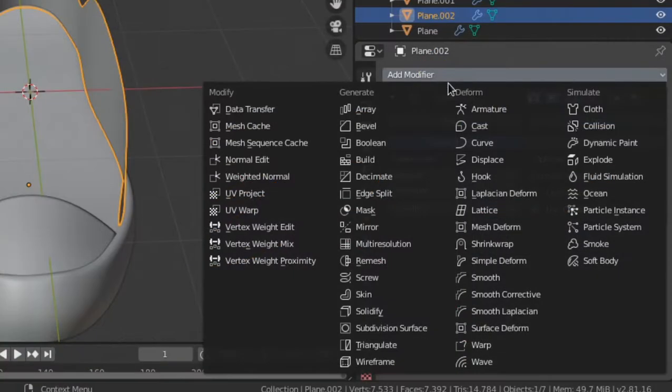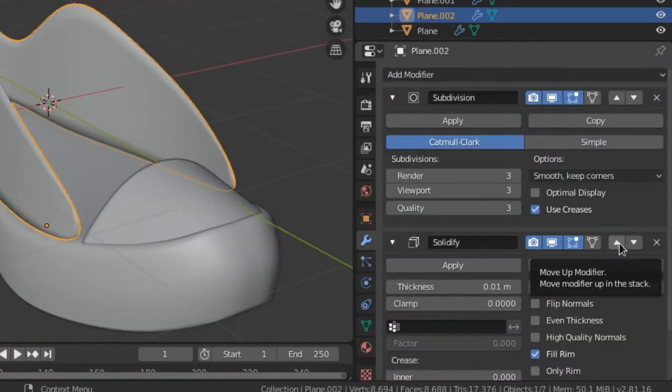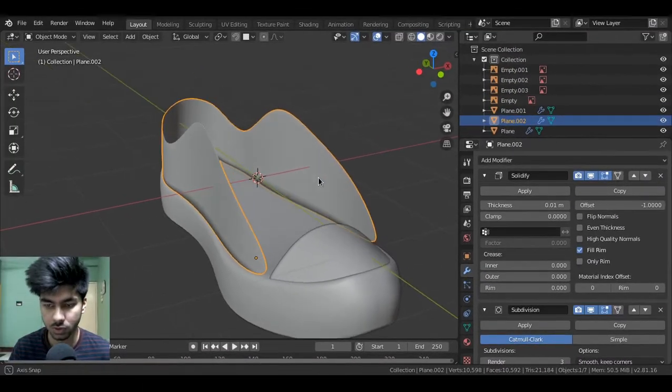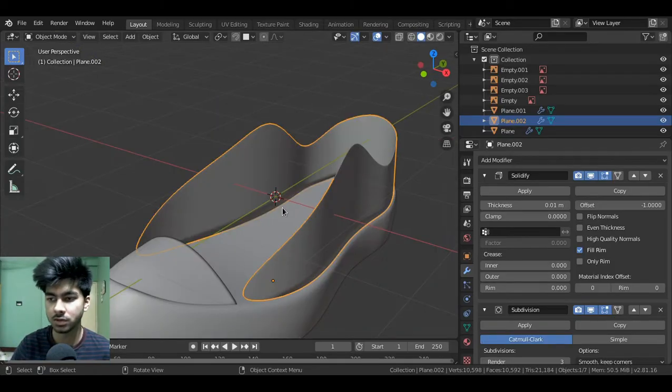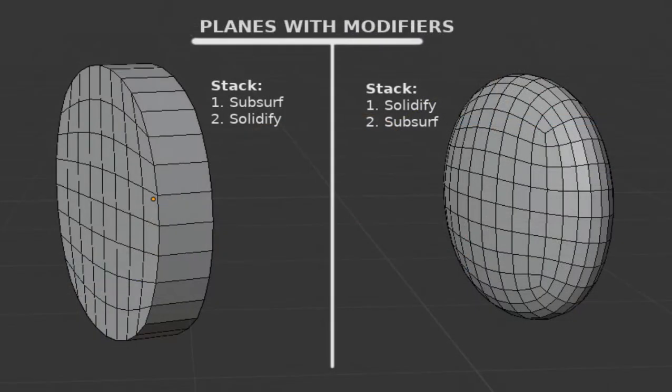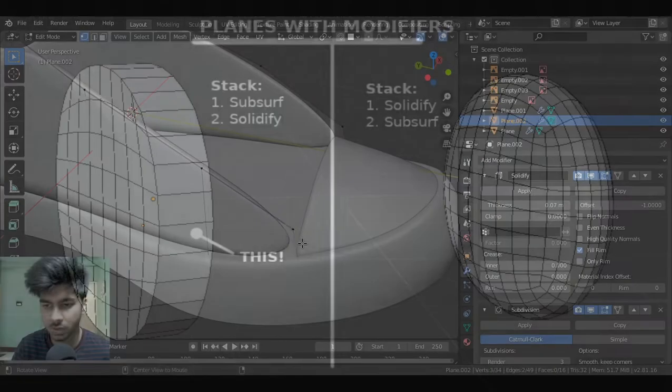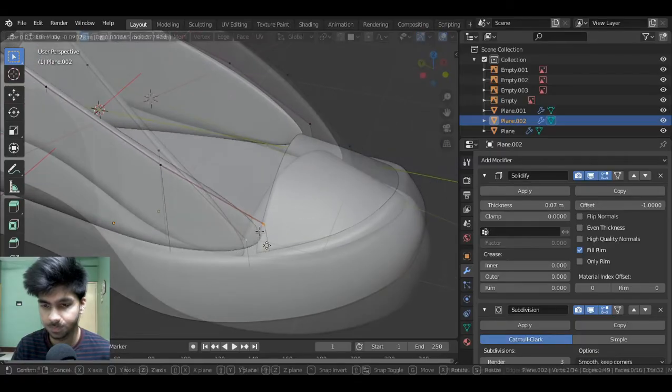We will add a solidify modifier. Click here. It moves it up the modifier stack. It adds the solidify modifier, and then it's a new mesh. So the subdivision modifier is applied after the fact. The other way, you will have some unsubdivided geometry. Let's move on and make adjustments.